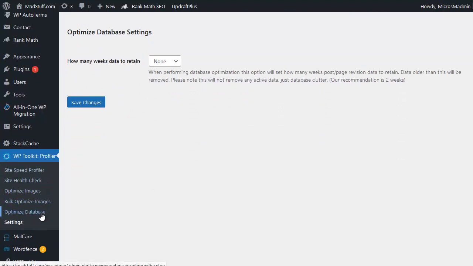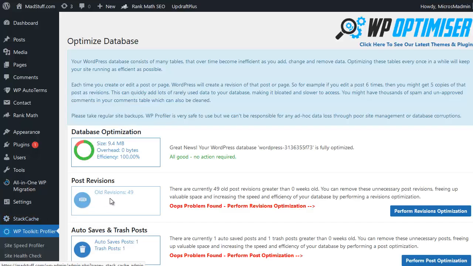Profiler. Let's start off with the Optimize Database option, which will bring up a new page, and as you can see, it's already checking to see if our databases have any problems with them. Now, as you can see on this site, it's saying that my databases are fine, there's zero overhead, and they're running at 100% efficiency. Let's pop over to a different site.